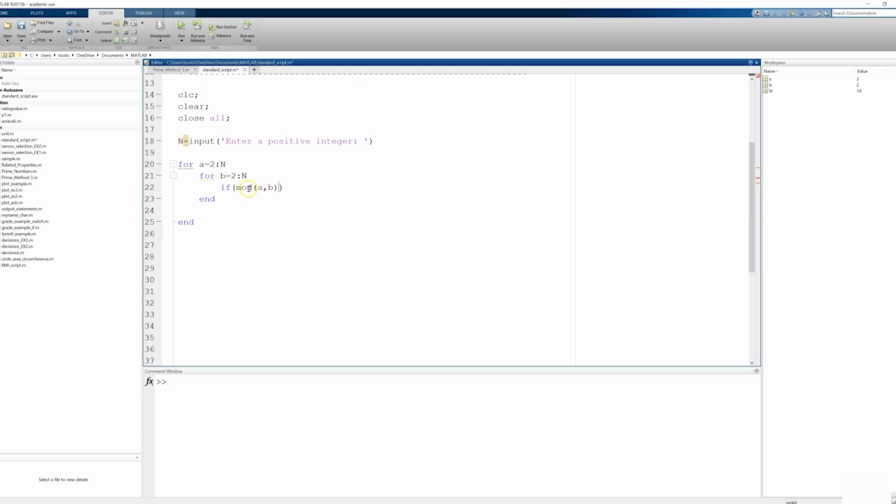They were divided like 4 and 2. So the mod would be 0. And then we're sure that that number is not a prime number. So I will simply make it a not of mod of a and b. If that happens, break. We know this is not a prime number.